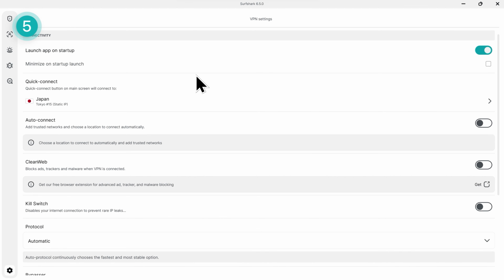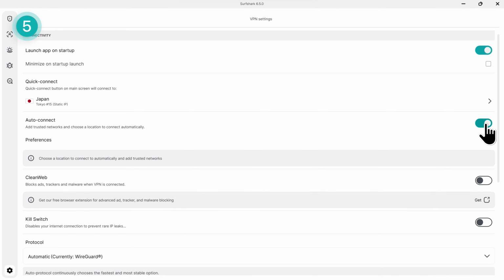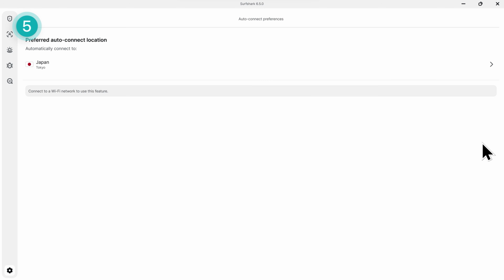Here you can also reconfigure your Quick Connect settings. This is basically your default or main server that you want to connect to. And right now it's set to Japan because I configured that just a minute ago. Right here you can also turn on Auto Connect. And then underneath that, you can click on this arrow here to open up your preferences. And right now I'm going to automatically connect to the Japan servers, but if you want, you can change this here. I'll go back for now.